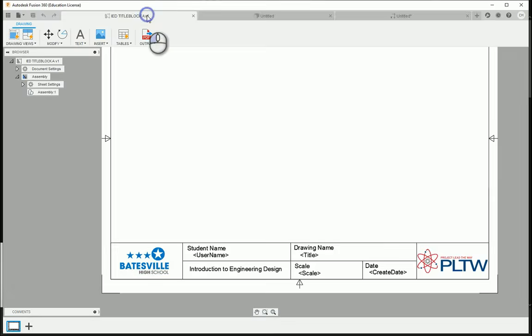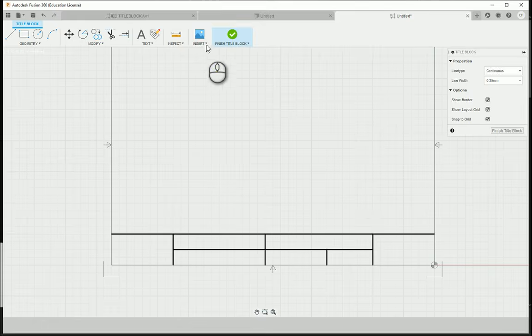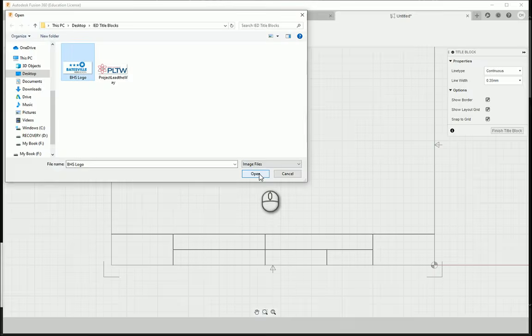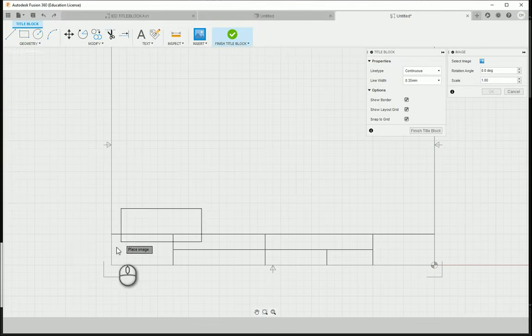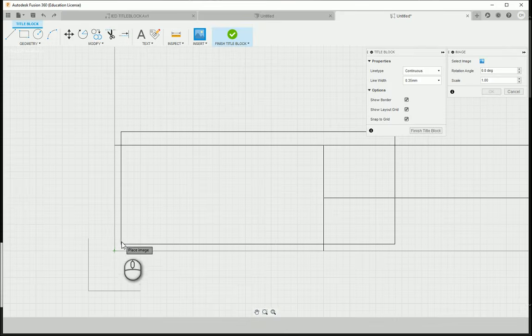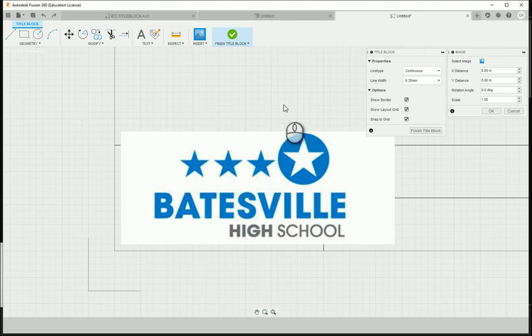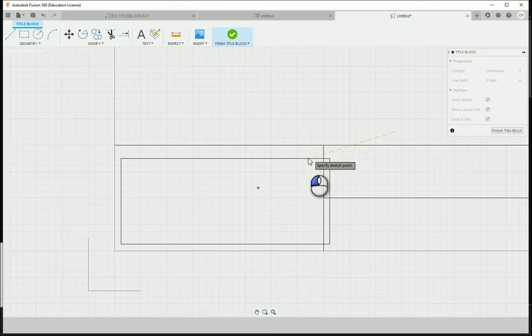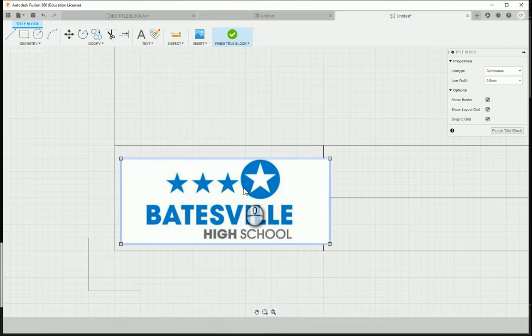So now we're getting the outside lines of what we're dealing with here. So images, I can always insert an image through this option. It'll bring up, like here's my Batesville High School logo. I can say open. I can place my image. I like to zoom in pretty close because it will snap to the corner. I really don't want it to snap to the corner right now, but I can always do that. I'm going to say OK to place it, and then I can click on it and resize it how I need to make this work.